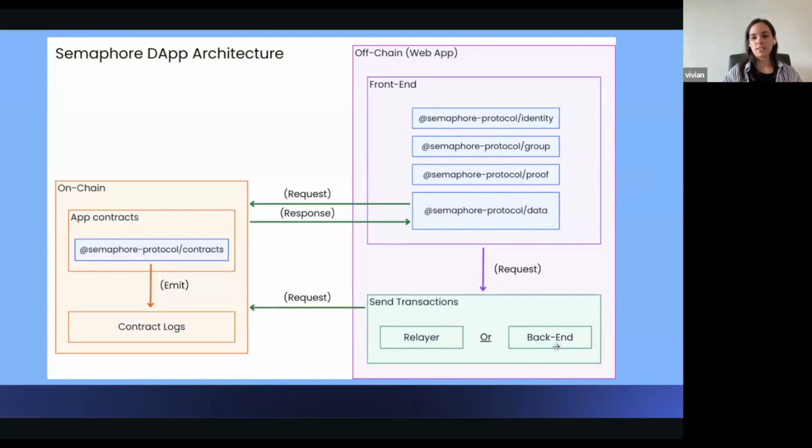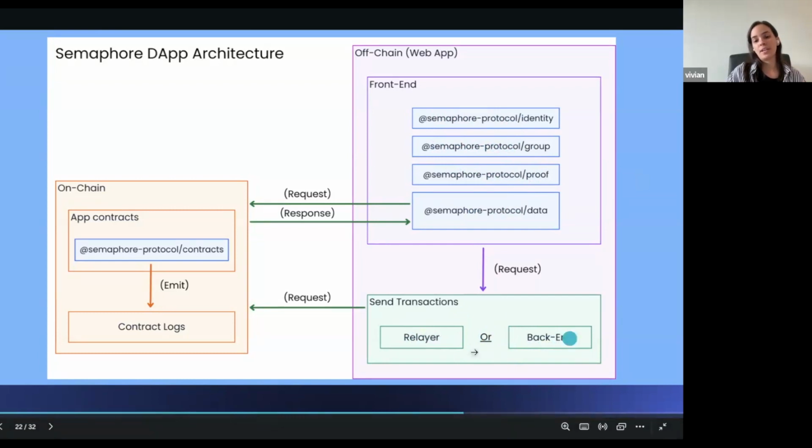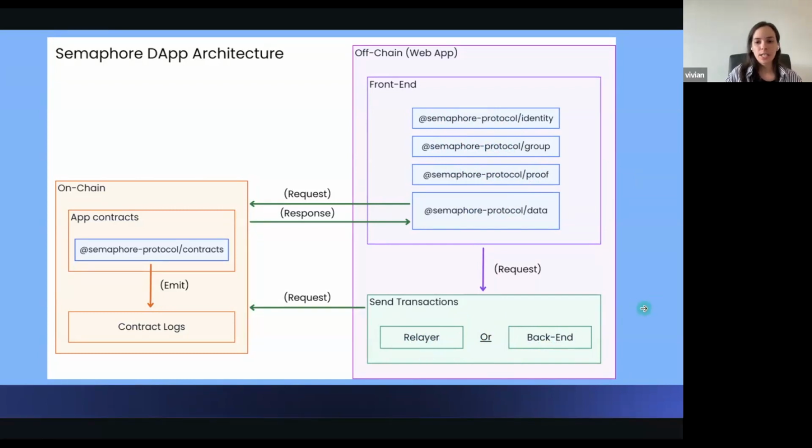You need this to keep privacy and anonymity, so the users will not send their transactions. You can decide which relayer you want to use. In the boilerplate we're using the OpenZeppelin one, but you could use others. There is also another one called Gelato, and you can also create your own backend to send transactions. But the idea is that the user shouldn't send their transactions.